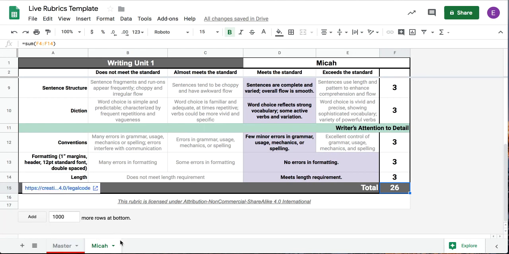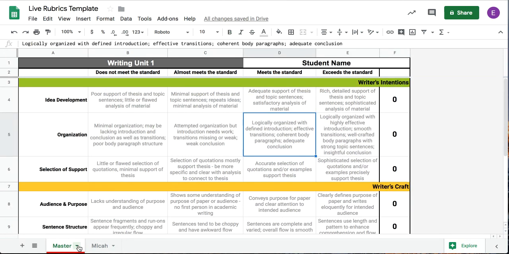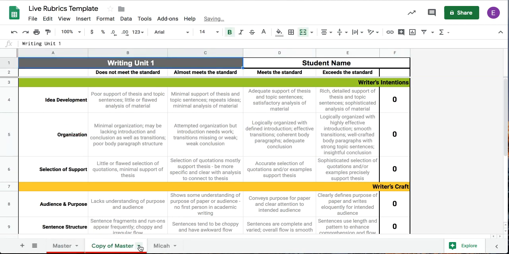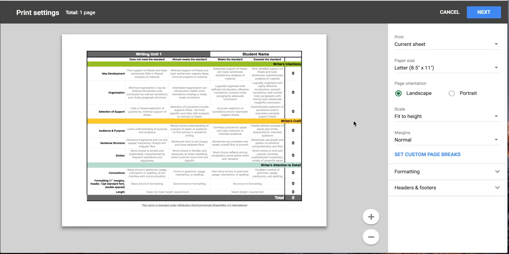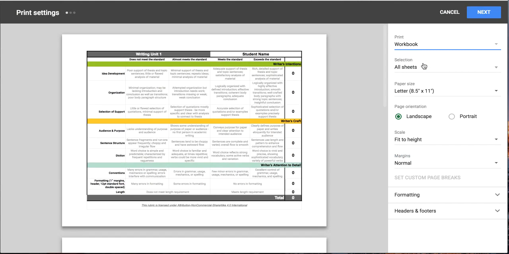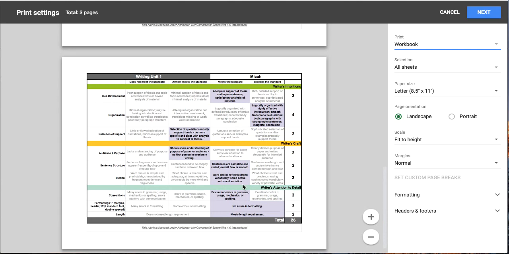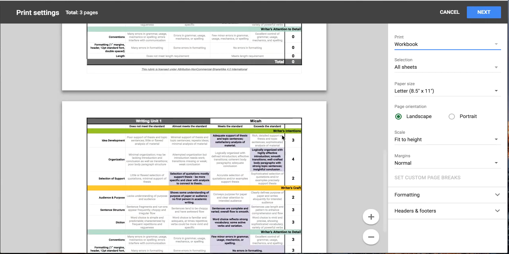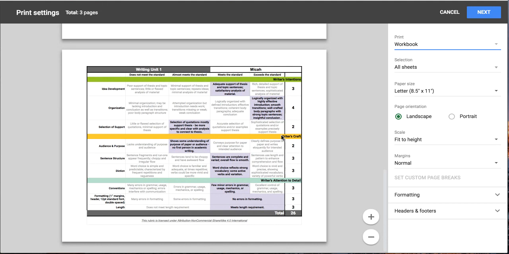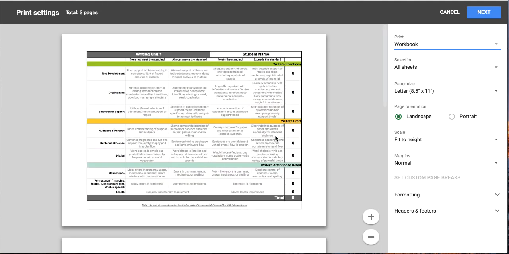And then I can just make another copy, another duplicate. Again, I'm going to change the color, reset it, and change the name. This will be for Sapphira. And then I do the same thing. When I'm ready, I go to print. I don't want to just print the current sheet. I want to print the workbook, that's all of the sheets. I don't really need page 1, but you can see there's Micah's score and everything else. Yeah, so kind of awesome. Hopefully you love that as much as I do, and give it a whirl.